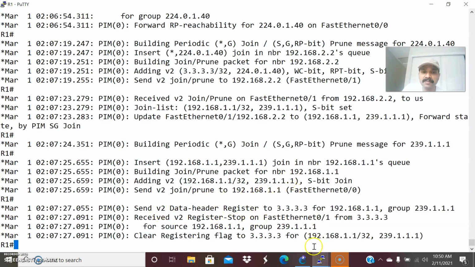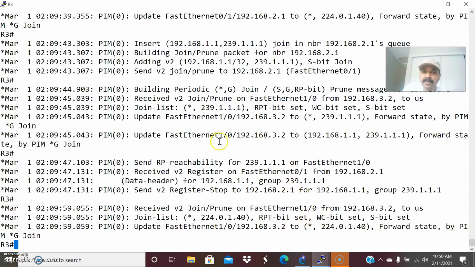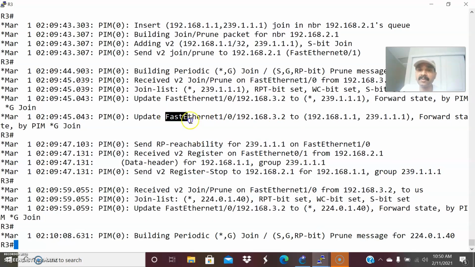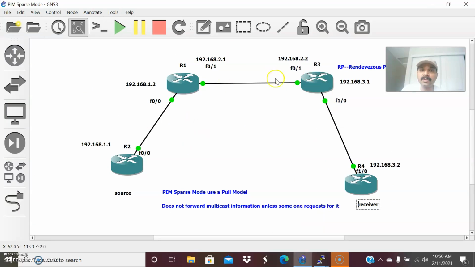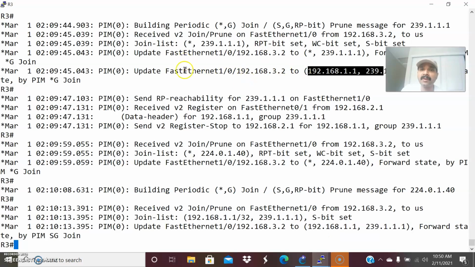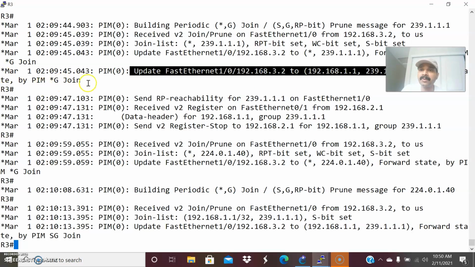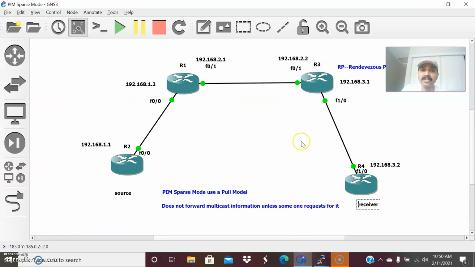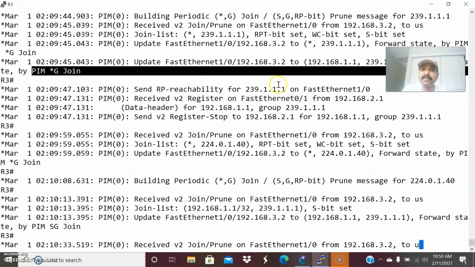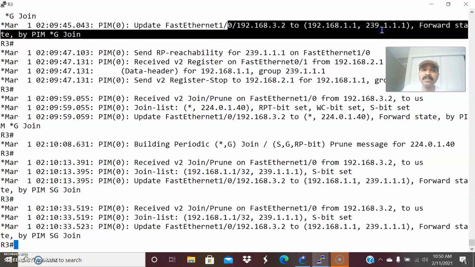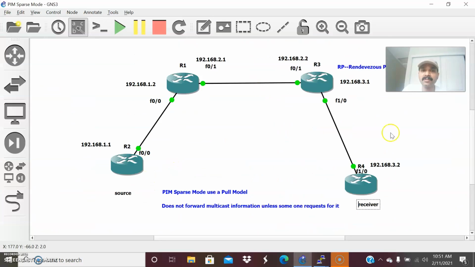After that, let us see. Yeah, so this is the thing I want to show you. Update FastEthernet 1/0, 3.2, this traffic. So 1.1 is already, this is 1.12, it has already joined this RP. So now after this, what happened? It will update this entry, update FastEthernet 1/0 for the corresponding traffic. That is done by the PIM join message, right? So now the RP already has information from the source. When the source initiates the traffic, it will always update the information. The 3.2 receiver has joined to this corresponding source. So now the traffic will flow from the source to the receiver via the RP.